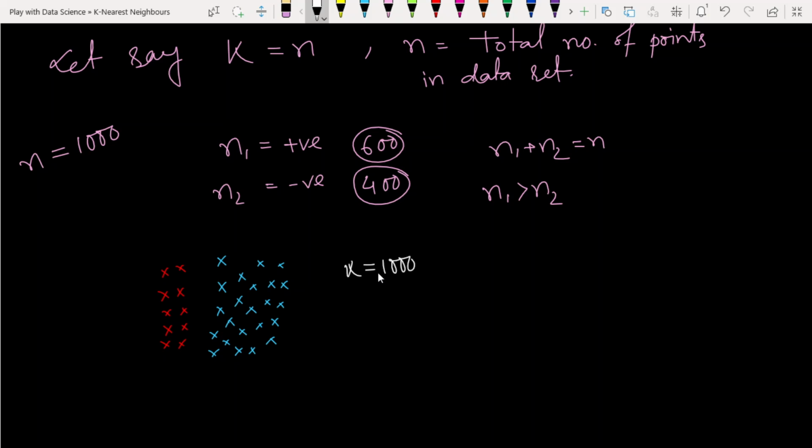Suppose we have taken a query point here. We are finding the 1000 nearest neighbors, which means we have considered all the data points to find its neighbors. So from all the data points, what will be the majority class? The majority class will always be the positive class, because the number of positive data points is greater.